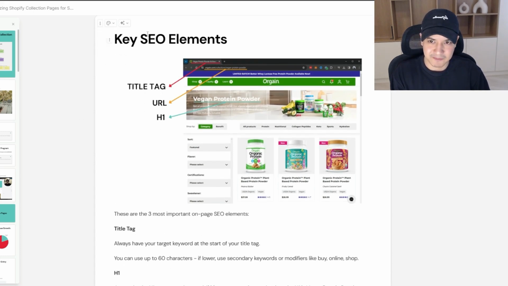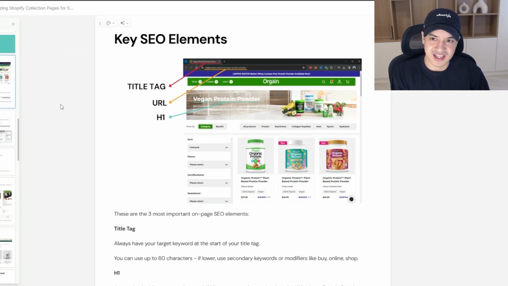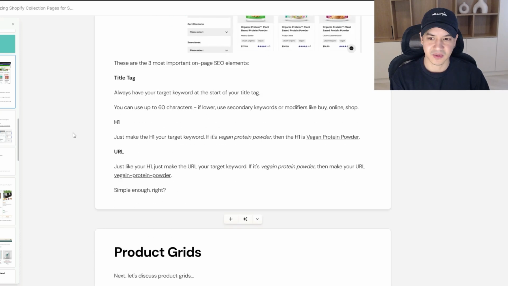The problem with this is that the search engine always looks at these key SEO elements to determine what the page is about, right? And if it's missing, or if it doesn't have your target keyword in it, or if you're using a vague generic word in these key SEO elements, you're not going to rank, right? So you want to make sure that your target keyword is in these key SEO elements.